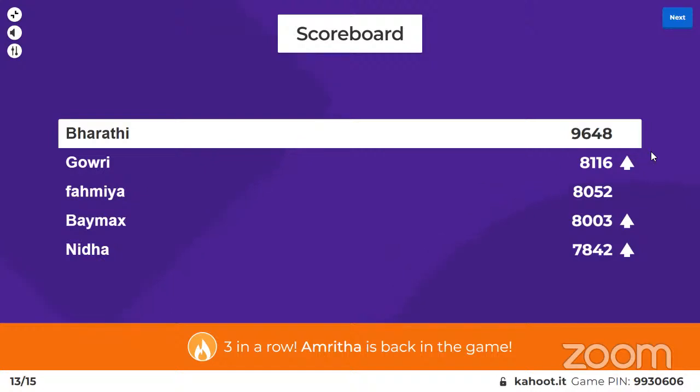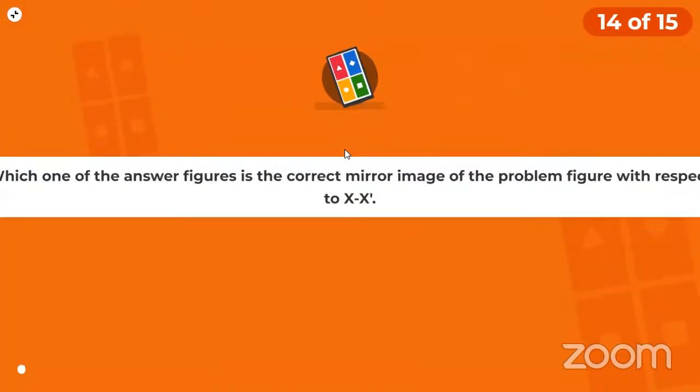Bharati is still on the top spot with 9648 points. Second spot, Gauri. Third spot, Famia. Fourth spot, Baymax. And fifth spot, we have Nida. Amrita is back in the game with 3 correct answers. Moving on to the 14th question.